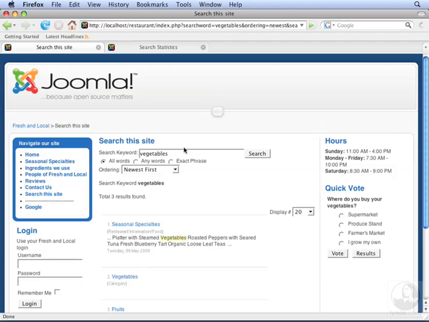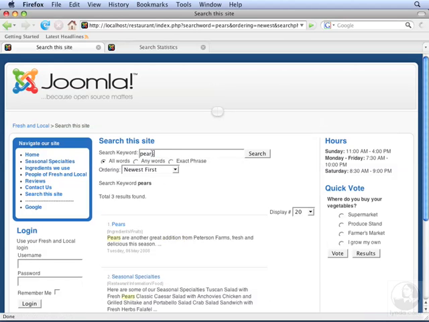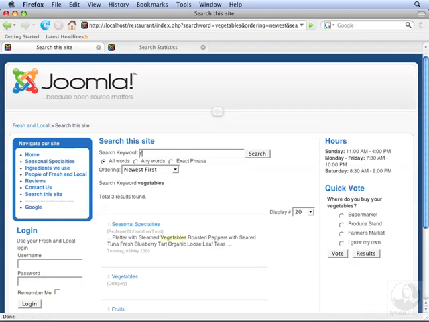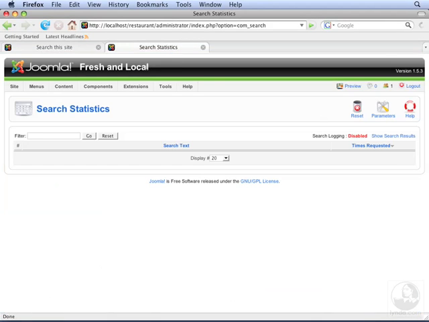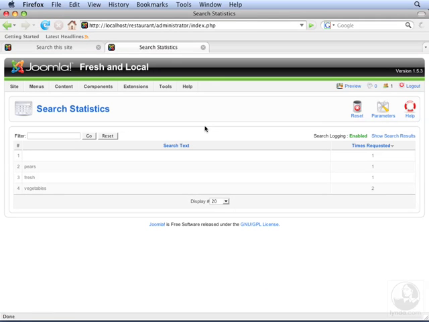Let's do some more searches to fill up the statistics. We'll search for vegetables again. We'll search for fresh. Now let's go back to the back end. Click Refresh. This screen shows us keywords people are searching for. This will allow us to determine where we need to make adjustments to our navigation.